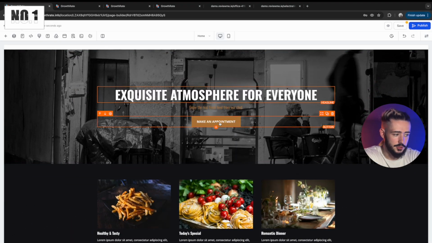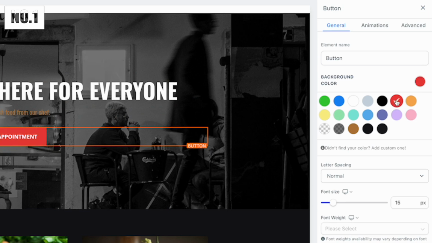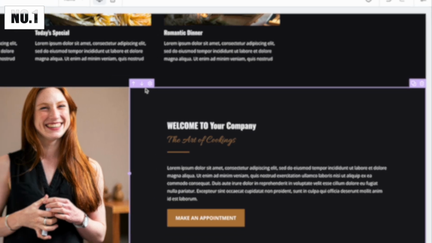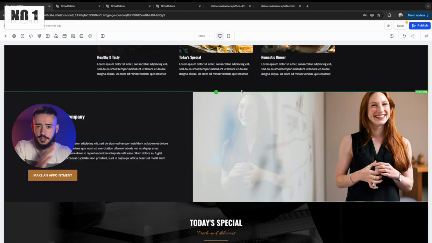If we then scroll down to this button right here that says make an appointment, if we click on this, we can change the background color. So we can change that to red. We can completely reorder things. So over on this one right here, if we just click on the up arrow, it's shifting things about.